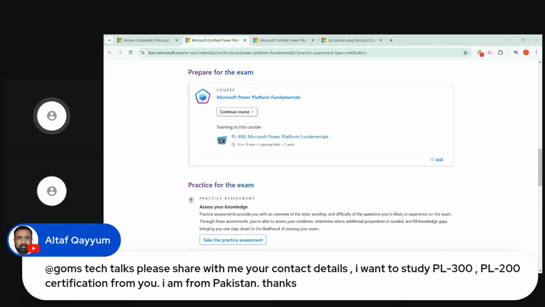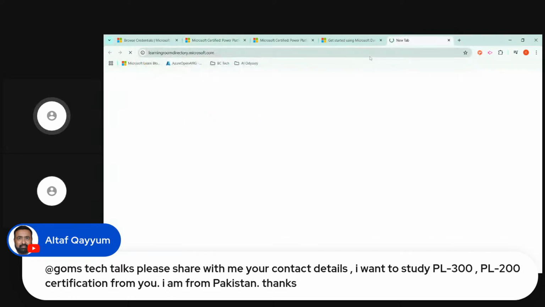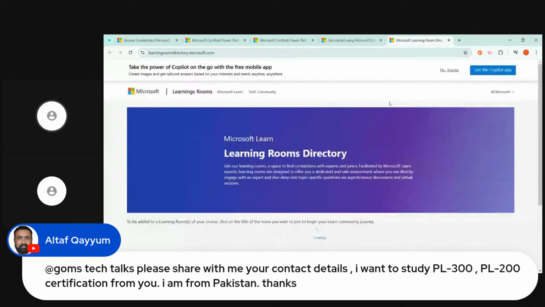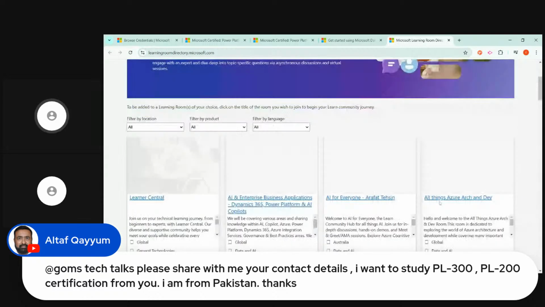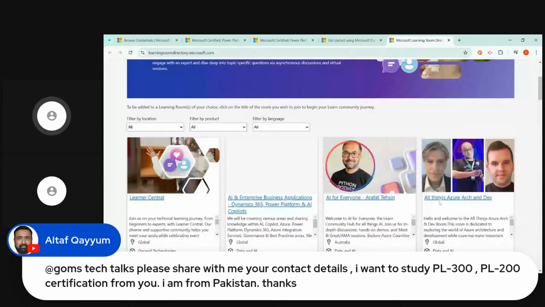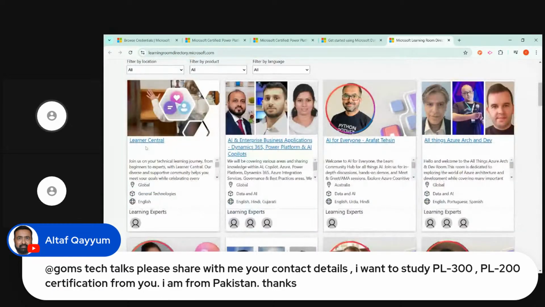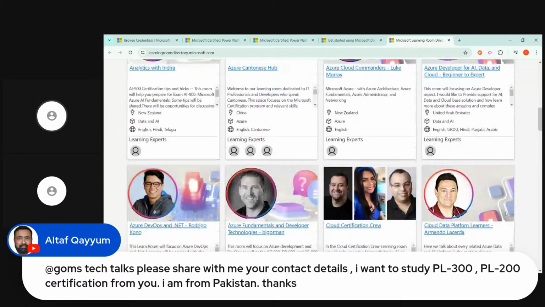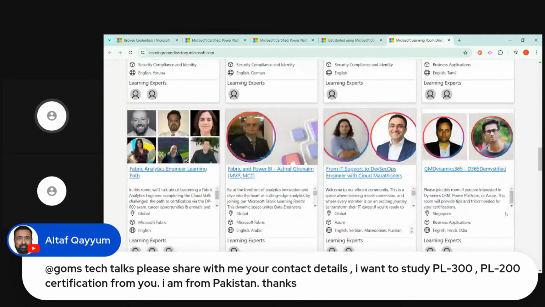Meanwhile, I just wanted to show you that we have the Microsoft Learning Room. You can join the learning room there. Why would you want to join? These are a lot of experts, and you can find experts not only for PL-300. You can see one for every Microsoft technology, starting from Azure, Business Central, any MCT related topics, or Power Platform. You have a lot of learning rooms here.